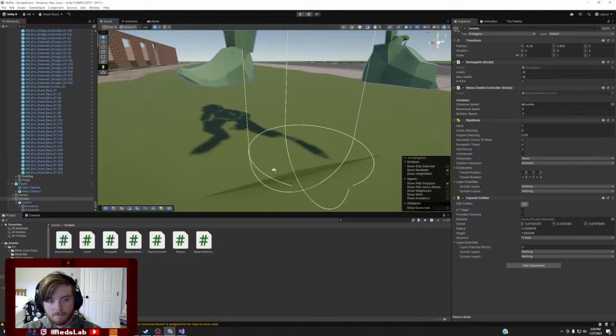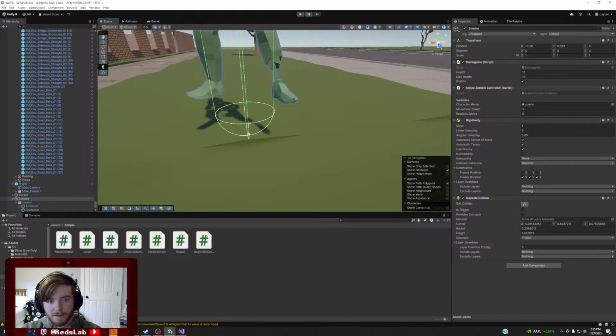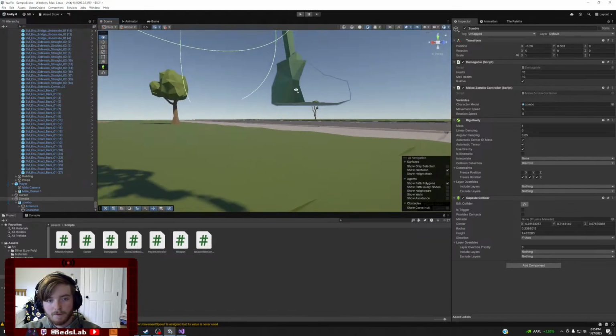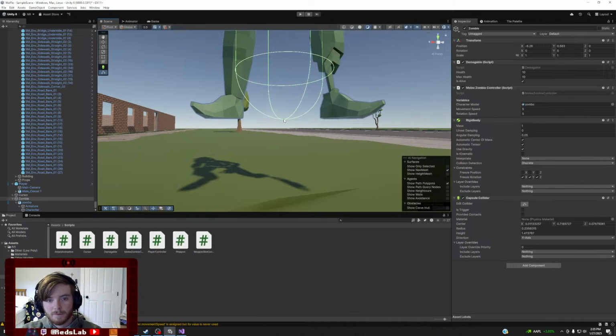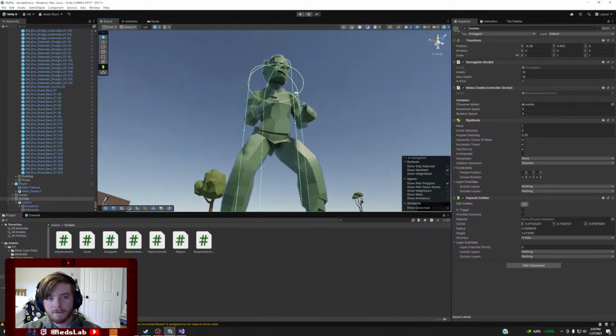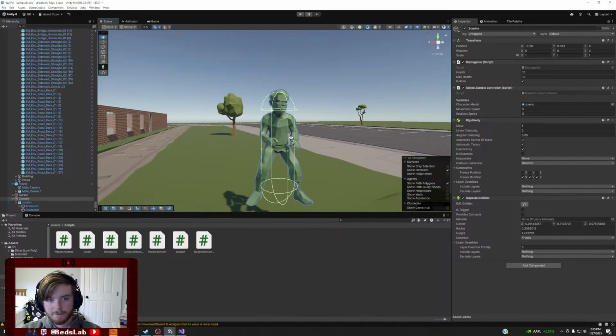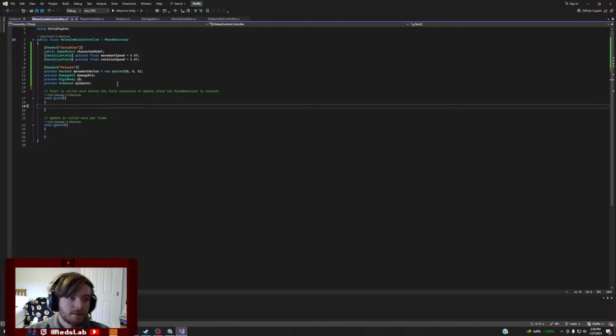Just like that. Then we're going to bring this bad boy up to his feet. Make sure it's a little flush. Don't want him floating. Alright, cool. Capsule collider's back. Go to rigid body, capsule. Alright, cool. Save that. Alright, now we're back to the script.